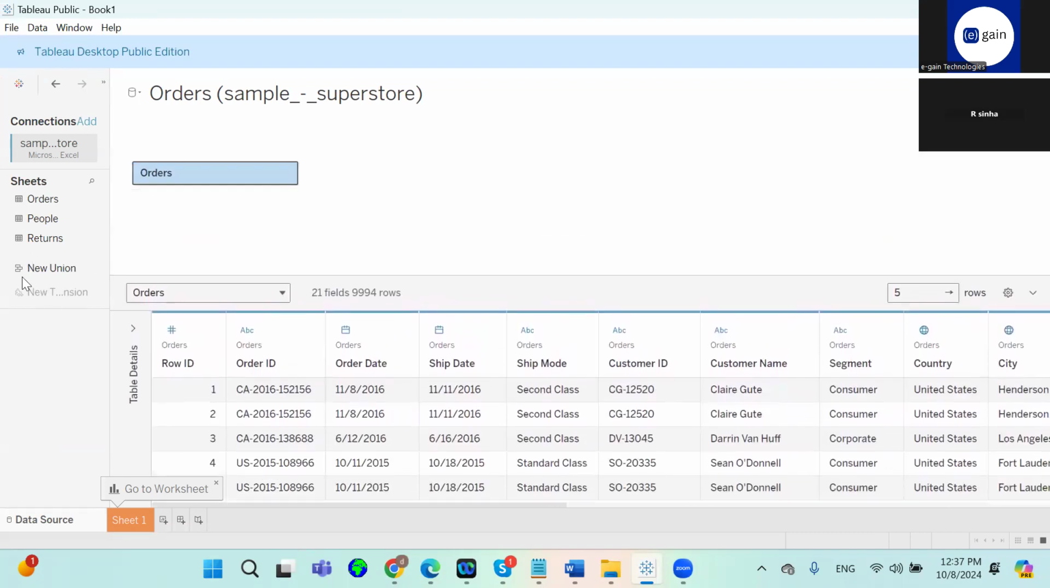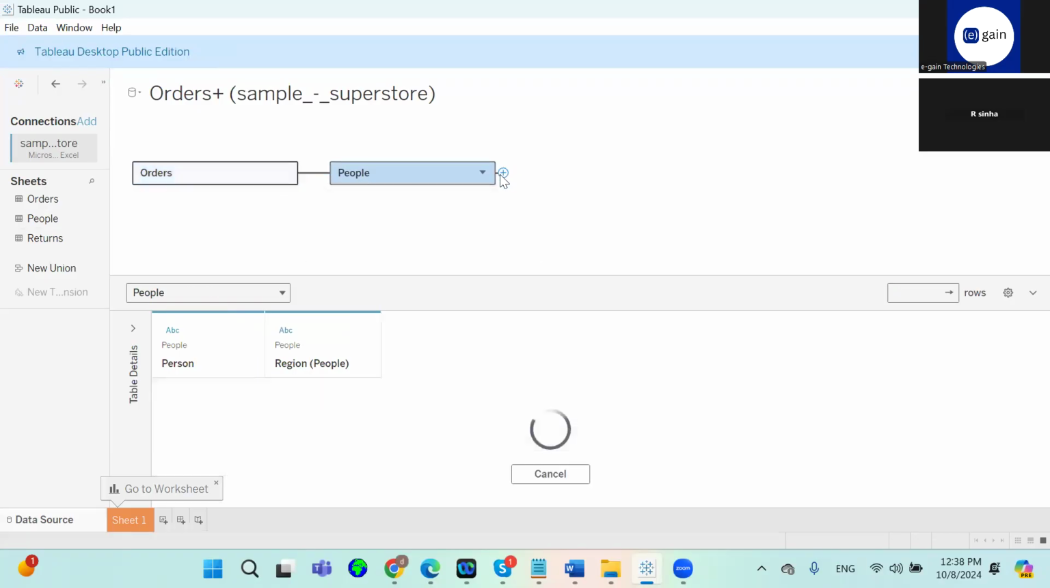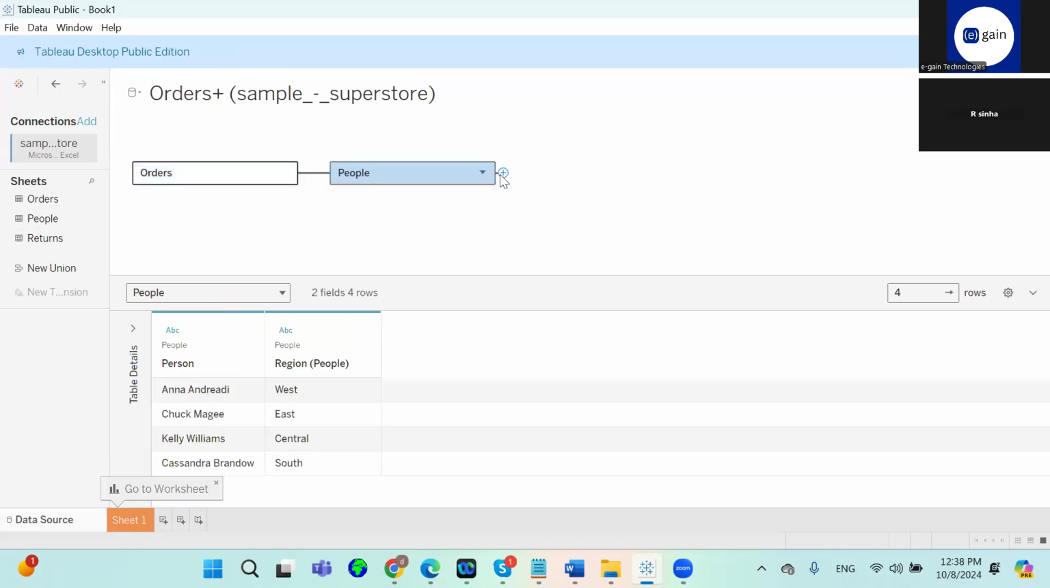Now I'm trying to connect two tables. You want me to explain the joins, right? Not required, you understood joins, right? Just connect it. Drag and drop correspondingly in the horizontal way, orders and people. Yes, that's it. So it's connected. Now go to sheet one, sheet one and orders.